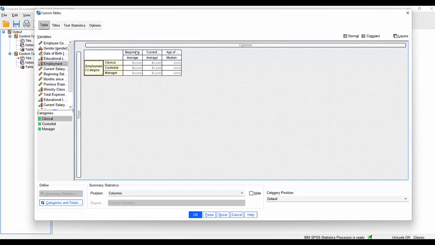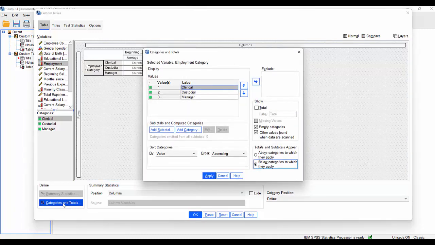So notice that when we click on the columns, it activates the summary statistics sub dialog. If we click on the rows, it activates the categories and totals sub dialog. We can click on that. Now we can see the categories and totals in here, which is interesting. I could actually decide to move them around. So I could have custodial up there. I could change the order in which it's sorted.